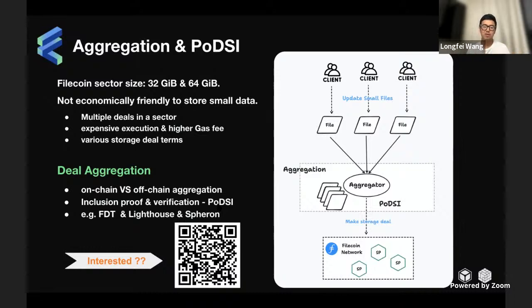That's a lot of data you need to pack into there. And it's not economic friendly for the storage provider to pick up the small data and then store. Imagine like 32 gigabytes and you put thousands of files into one deal. It will generate tons of messages and tons of proofs for the storage provider to do. So it's expensive execution, and also very, very expensive on the gas fee.